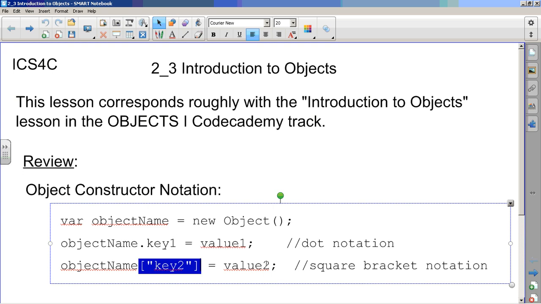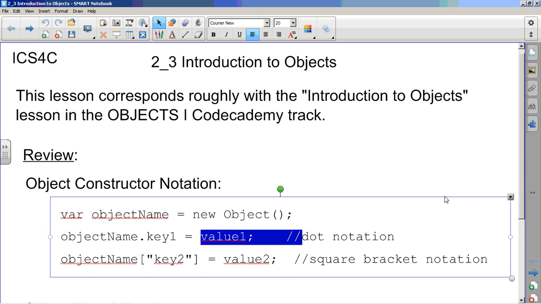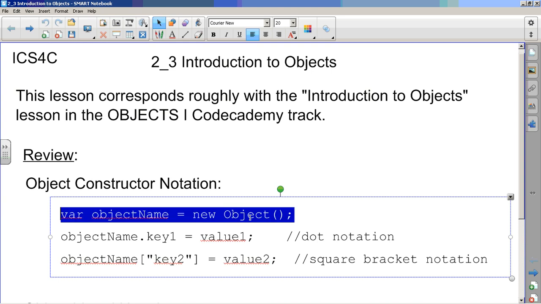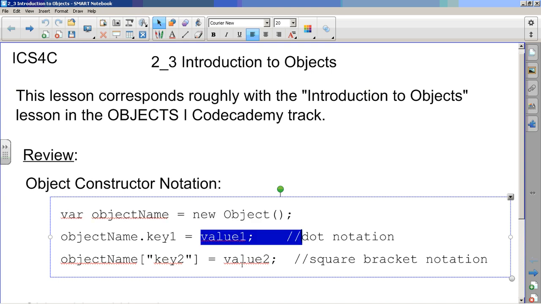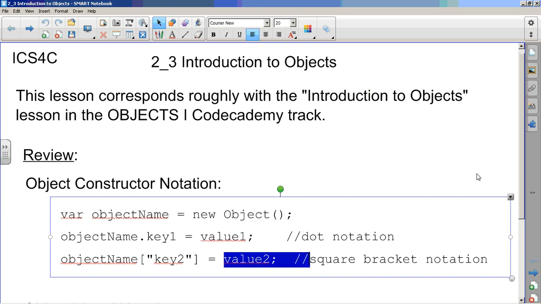So if I were to actually run this code, this object name would have two keys, key 1 and key 2, and the values of those keys would be value 1 and value 2. If you actually ran this, because value 1 and value 2 don't exist, you'd probably get an error message. But you get the idea. And this is review. This is constructor notation. So we construct the object, then start attaching stuff to that object.